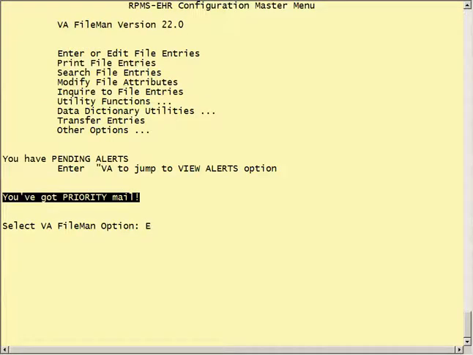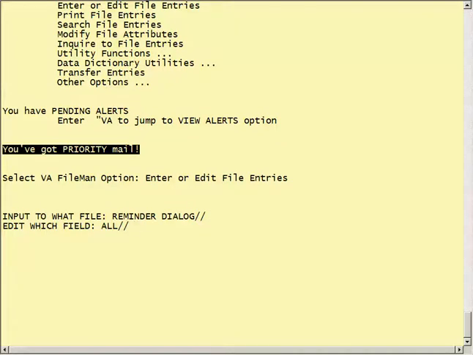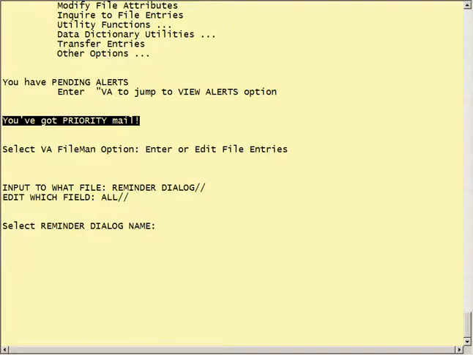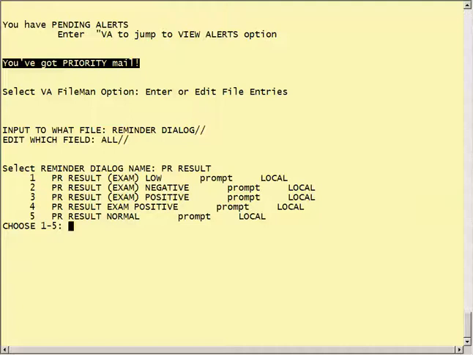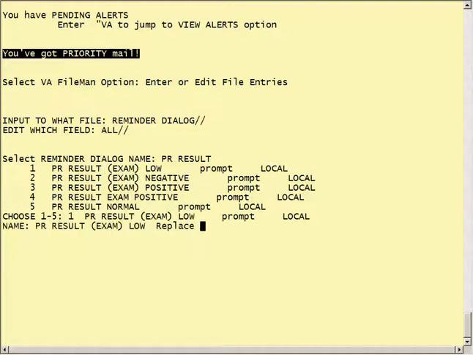So, I'm now going to go to Enter Edit, Reminder Dialogs. I want to edit all fields just because I want to see everything. If you do a question mark here, you'll find all of them, but I know what it's called. It's PR results, and I created it right there.